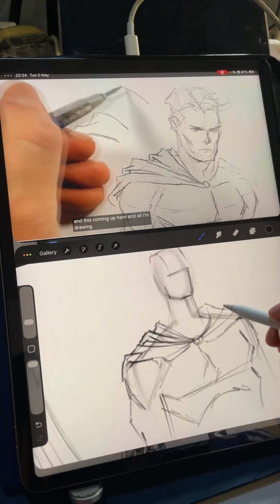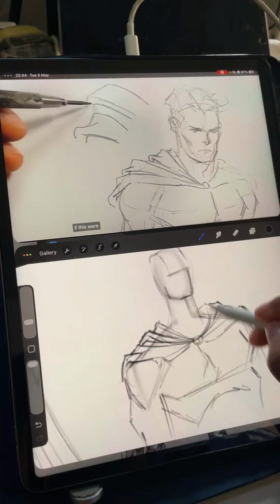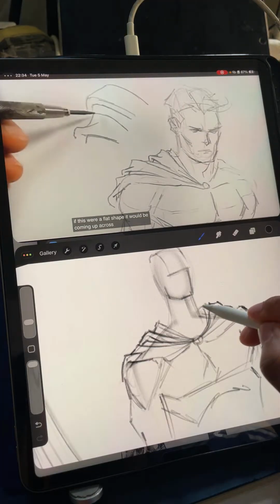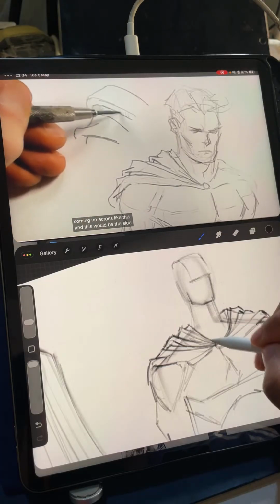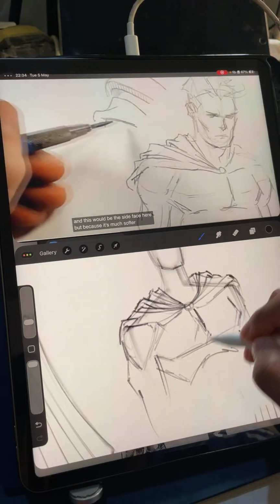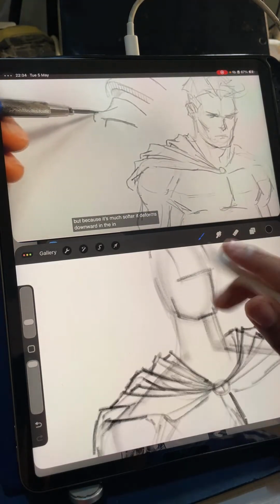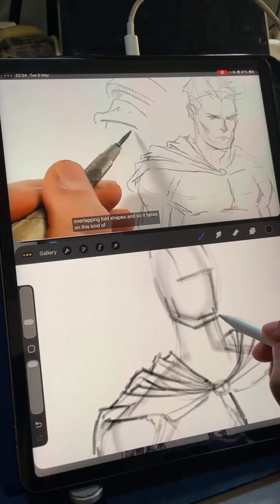And all I'm drawing is, if this were a flat shape, it would be coming across like this. And this would be the side face here. But because it's much softer, it deforms downward in the center, and it has overlapping fold shapes. And so it takes on this kind of form here.